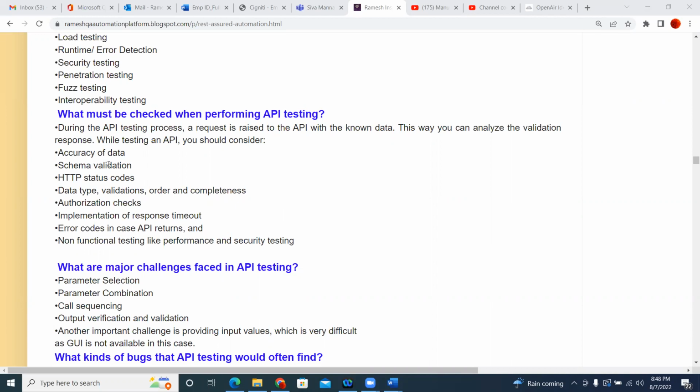And schema validation. Schema validation is nothing but, for every request there will be a schema. They will give what all the fields must be there. For example, you are creating an account. What fields will be there? Like first name, last name, mobile number, username, password. These are the fields that must be there, right? For creating an account, is it the same schema or not? You will validate. That's the schema validation you will check.